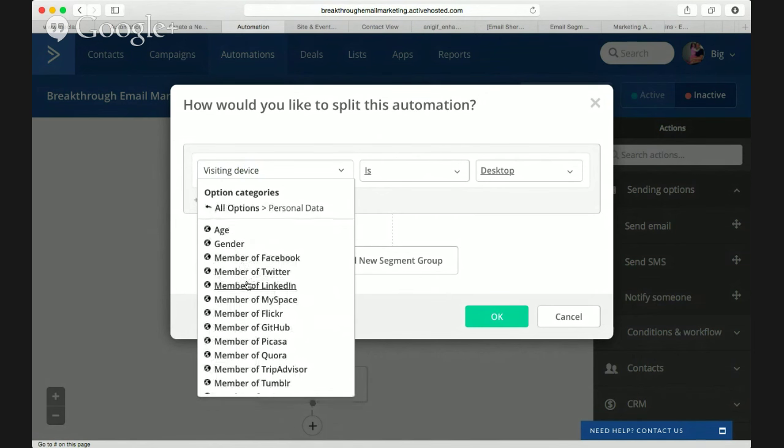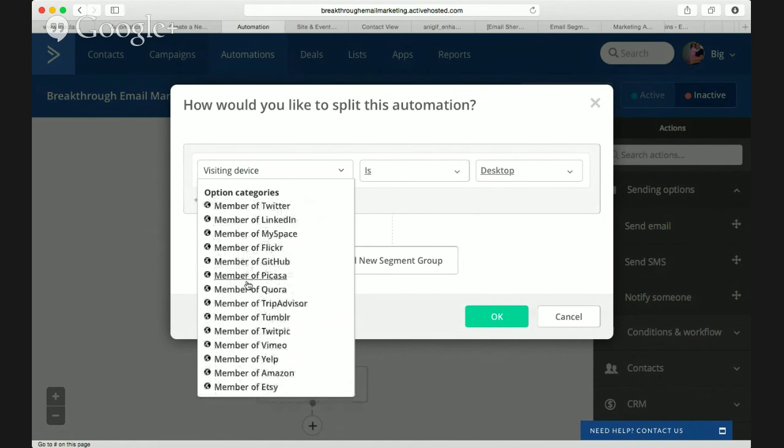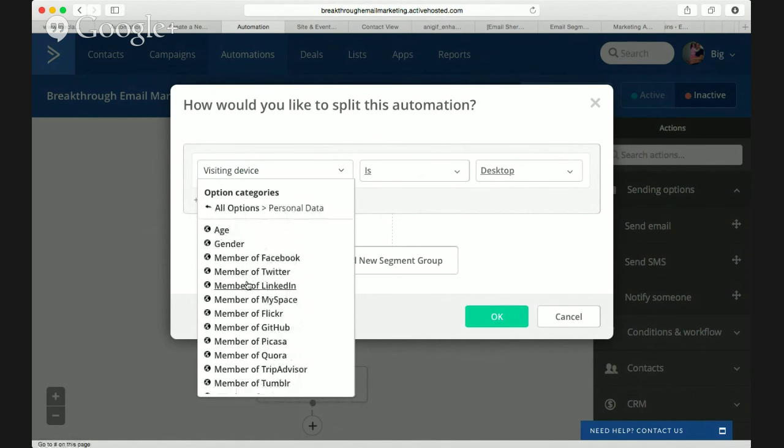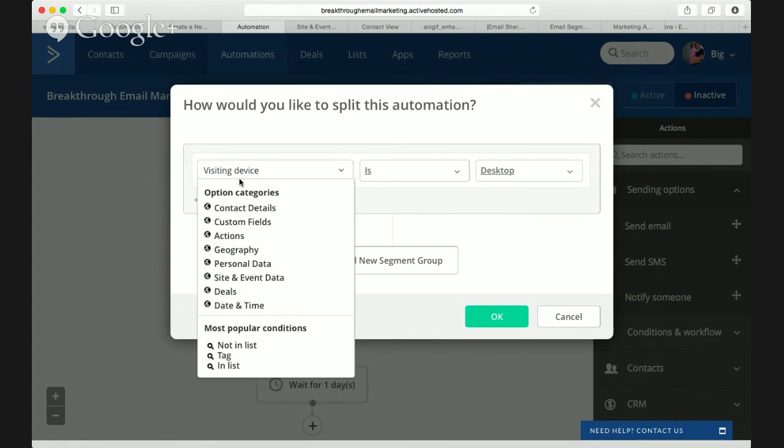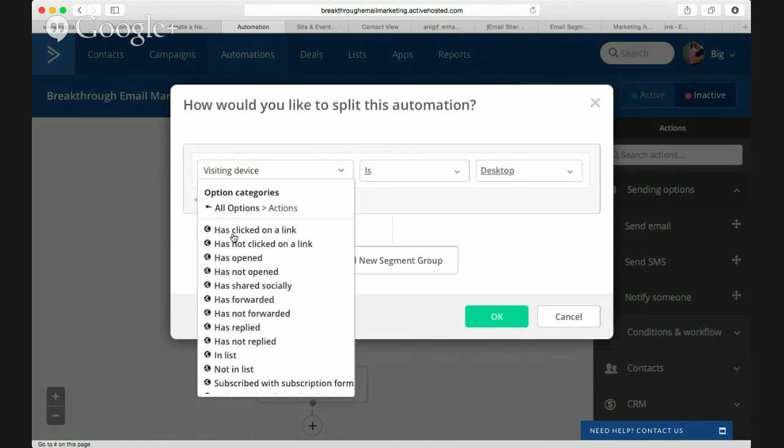The personal data, you can target people that are on Facebook. Maybe you want to send them an email to get them to like your Facebook page or join your Facebook group. Now, just because they're not a member of Facebook with the email address they used to subscribe doesn't mean they're not on Facebook. It just means that the email they used is not their Facebook email. So that's a little tricky right there. All right, so lots of stuff you can do, but we're going to go on actions.